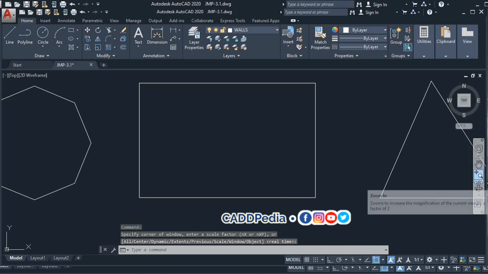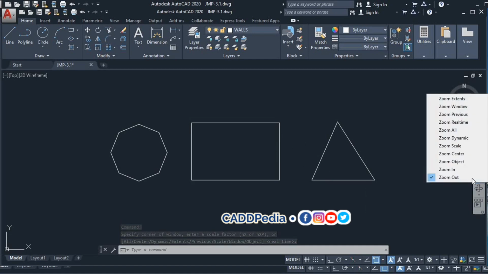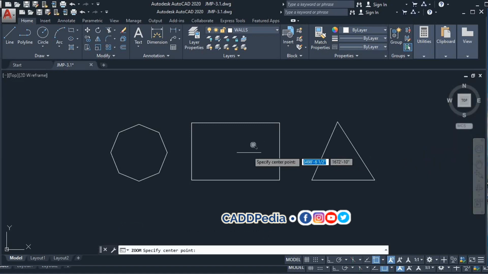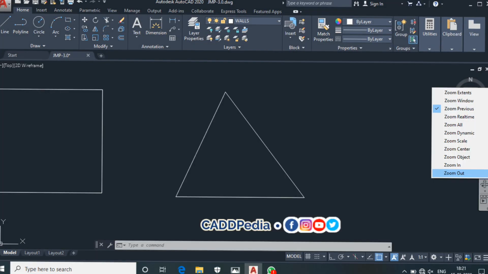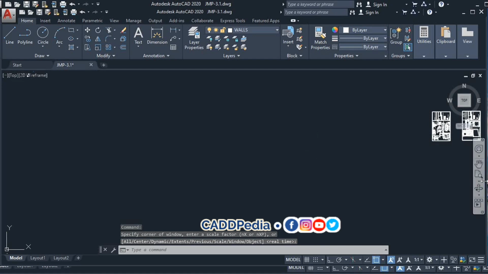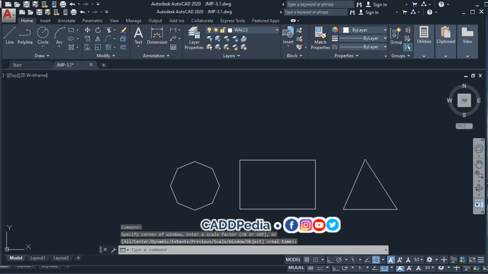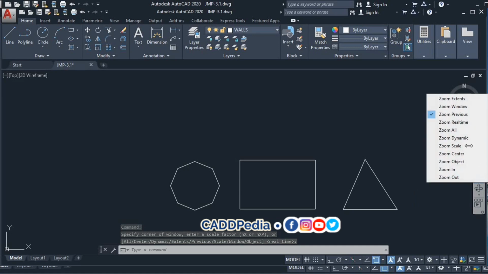And in order to use the zoom tools, simply select this small arrow next to the zoom tools, and we have multiple options for zoom. So you can select any of these options. For example, zoom extents is selected by default. If you select zoom extents, the drawing will fit completely in the area provided.